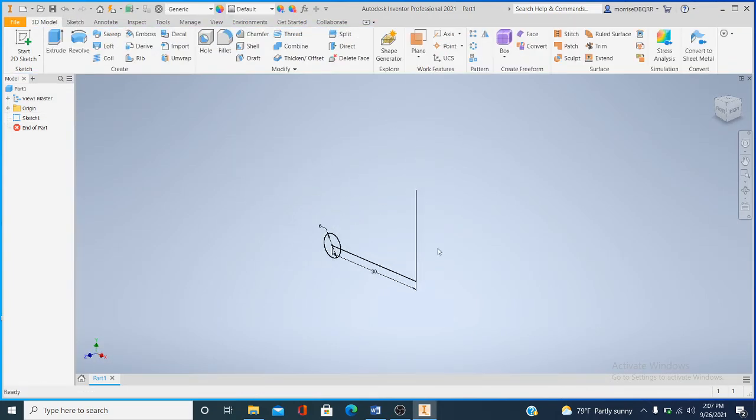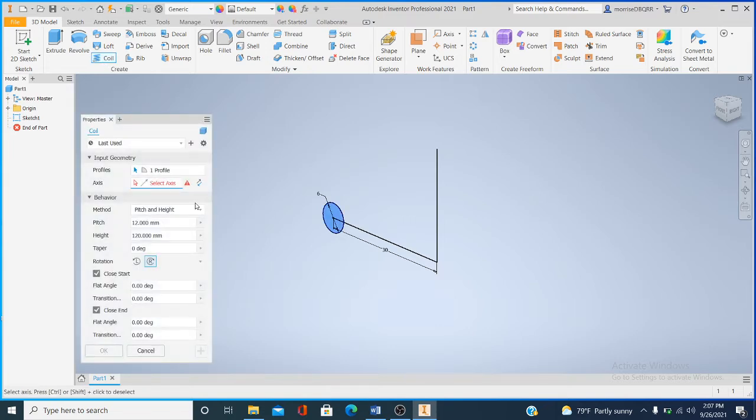And again, Mr. Morris likes to be in isometric view, which I am, and get a coil. All right, so this is our axis. This is our profile. I'm going to leave everything pretty much the same. The pitch, and actually, yeah, that's fine. We'll leave the pitch 12 millimeters, the height 120, and this time we're going to put a taper angle here of 30 degrees.